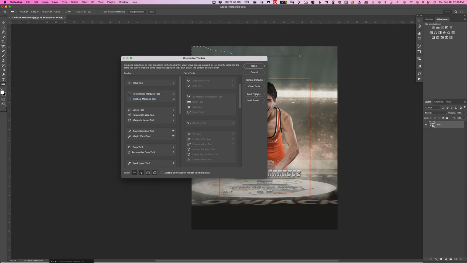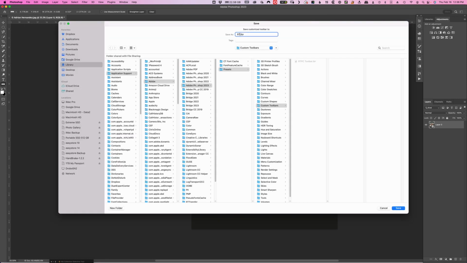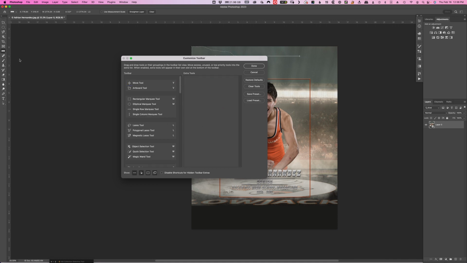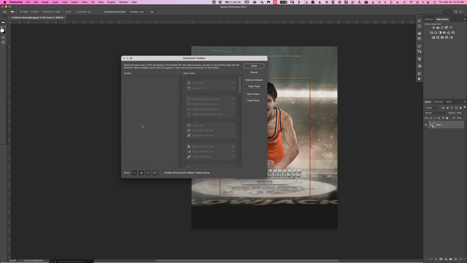So I can say I want to save this preset. I can save this preset and call it RTPC Toolbar, oops, Photoshop Learning. And now I have that, and that's what's loaded. So if I decide I want to restore defaults, I just click that, and now I have defaults, which means basically every tool out here is over there. And if I decide I don't want that, I can clear tools. I have no tools out there.